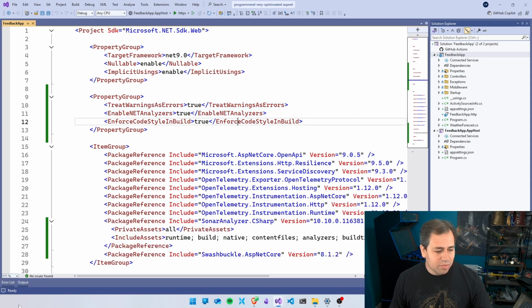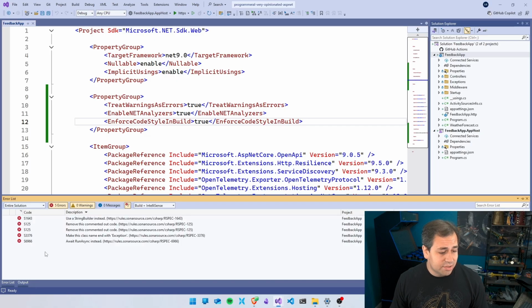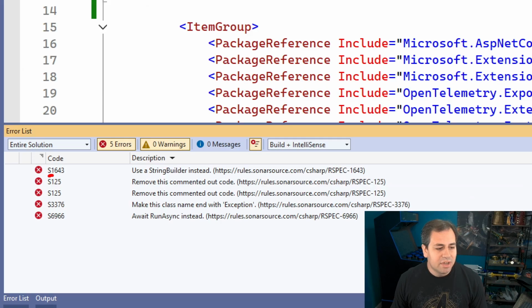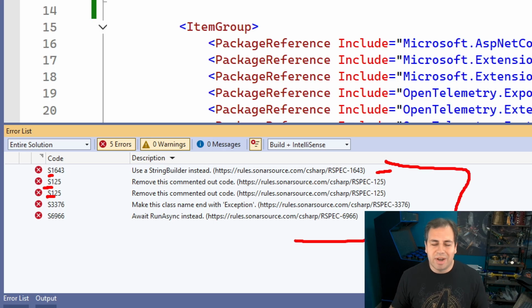Now, we are going to go ahead and fix these in this video, but I just want to call out a couple of things. Looking at all of these, the status codes, they all start with S whatever. And you can see the link and notice they are all Sonar related. It makes sense. They were all added when we added that NuGet package.